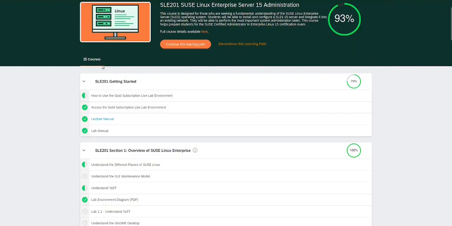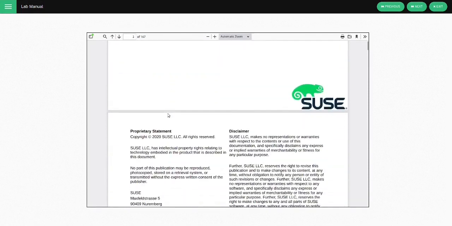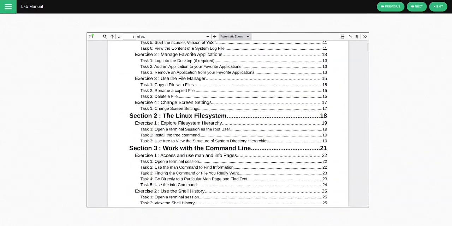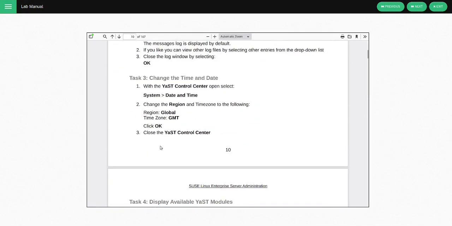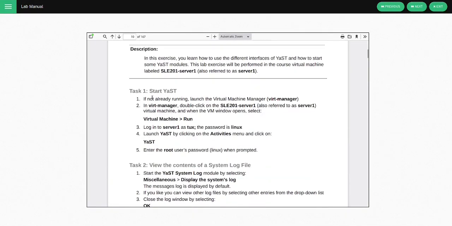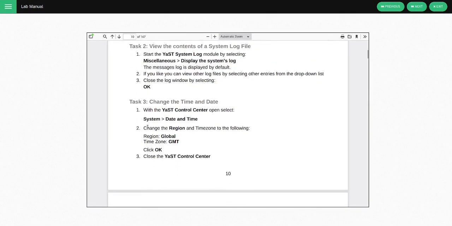We also have a lab manual. Now, this is the workbook that we get to help us work our way through the different labs that are available. So we scroll down through the table of contents, and you can see the list of steps that you will need to complete the lab work.